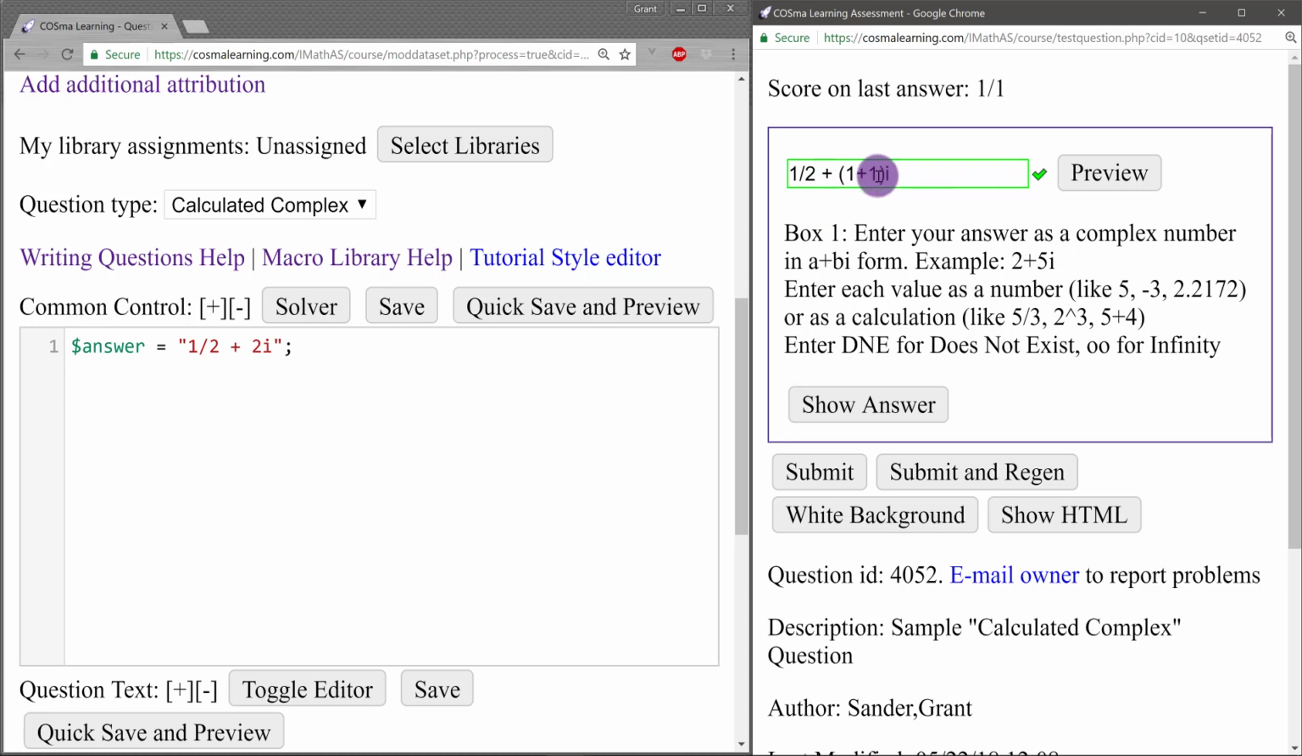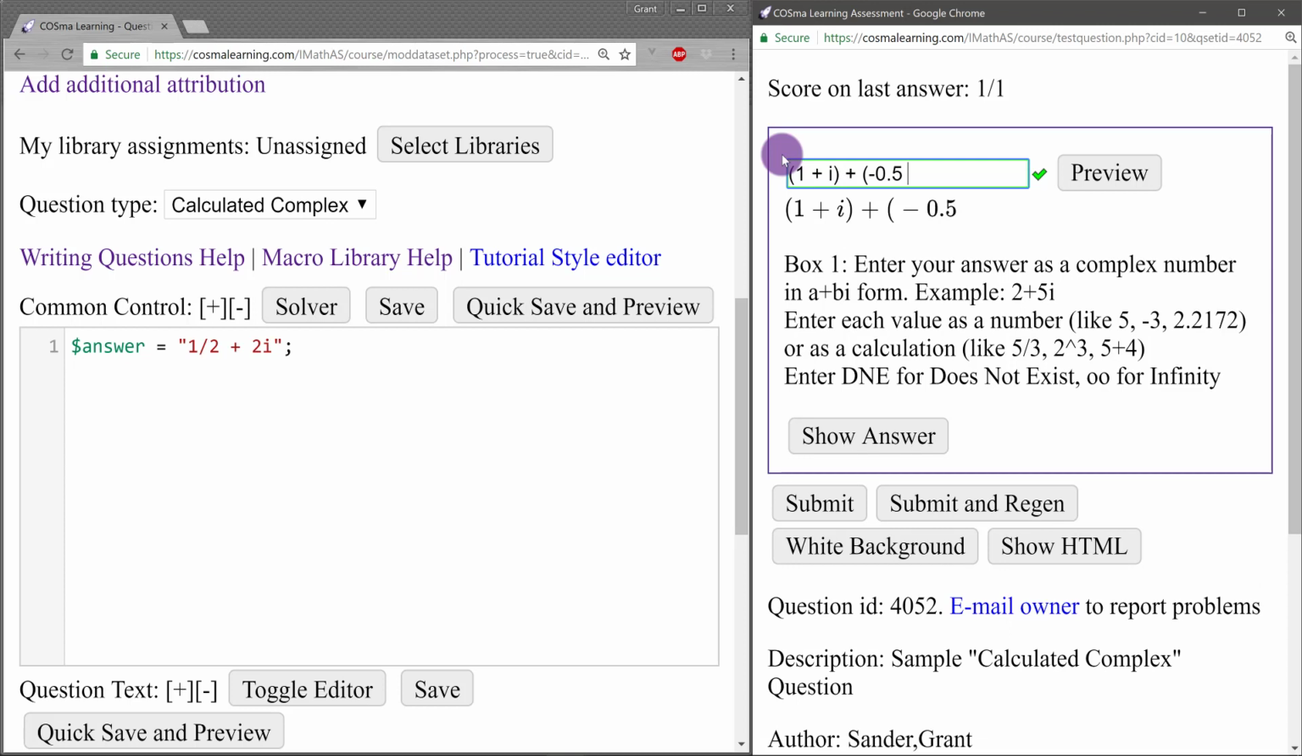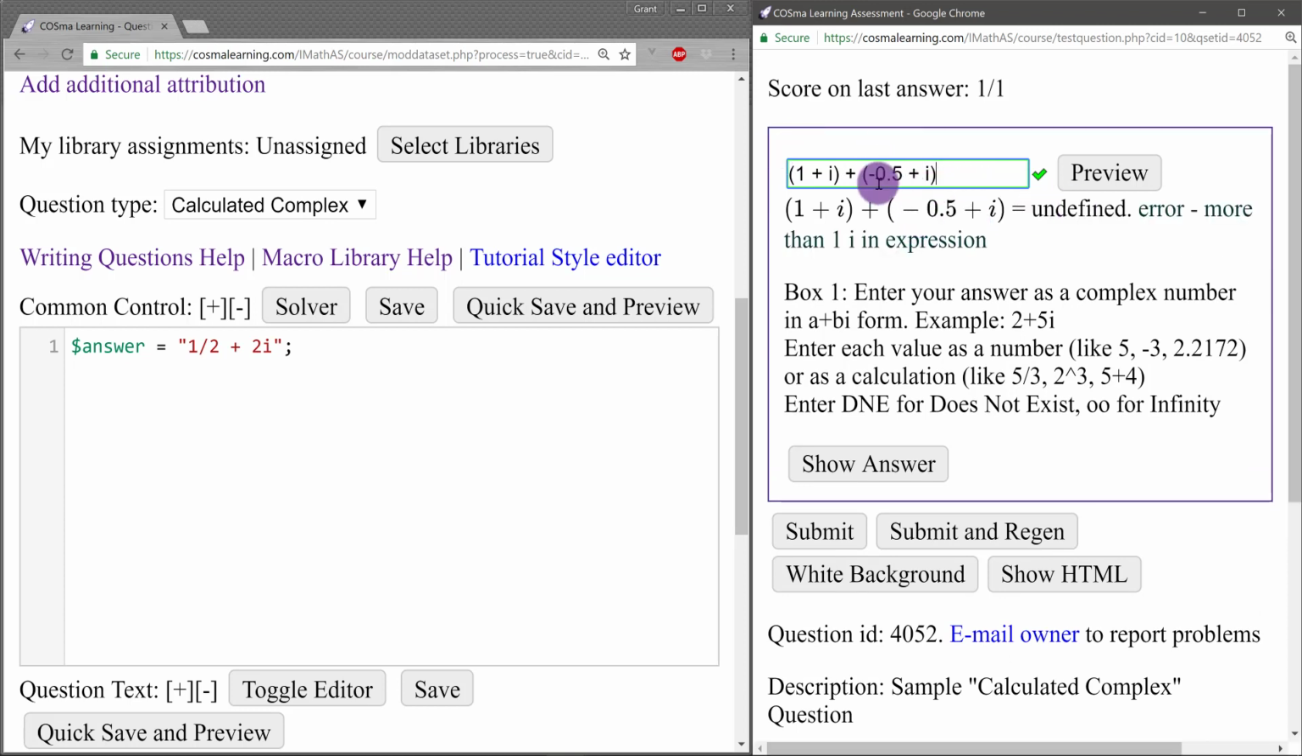So this is all good. We can enter the computations for a and b, but like I said, we can't do things like have, maybe, we do 1 plus i and then plus a negative 0.5 plus i. So we can't quite do computations with two different complex numbers. You'll actually get an error that says more than one i in expression. So we need to have only one i. It needs to be in the form a plus bi.